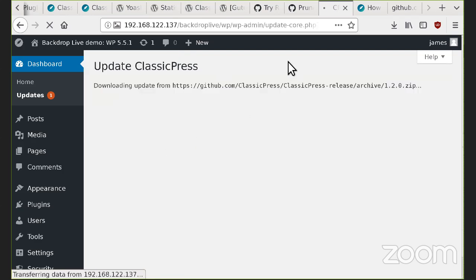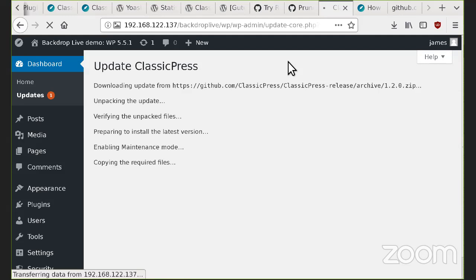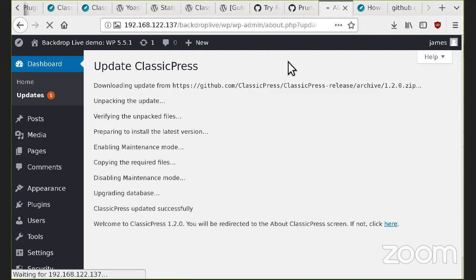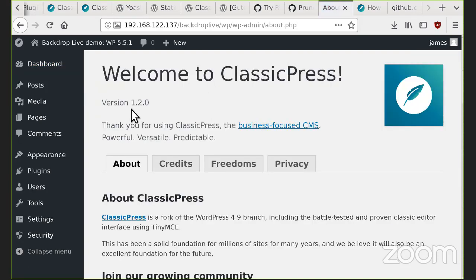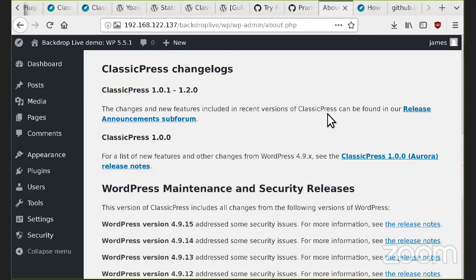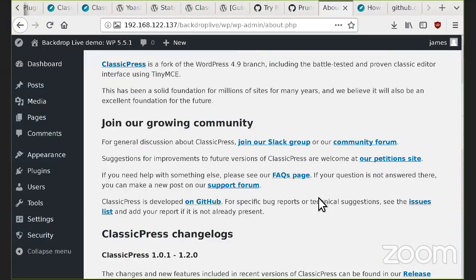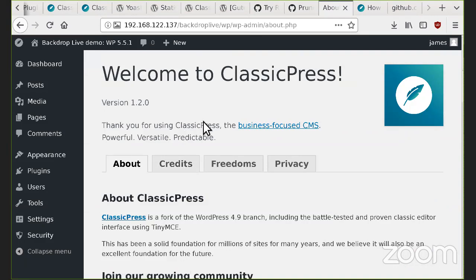But it works, and as plugin versions start to diverge a little bit more from what's compatible with WordPress versus what's compatible with ClassicPress, it would probably be a good idea to add some more checking about that. But yeah, so now both of the demo sites that I presented today are on ClassicPress.